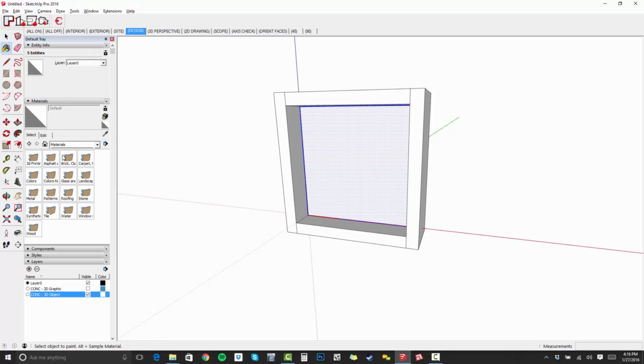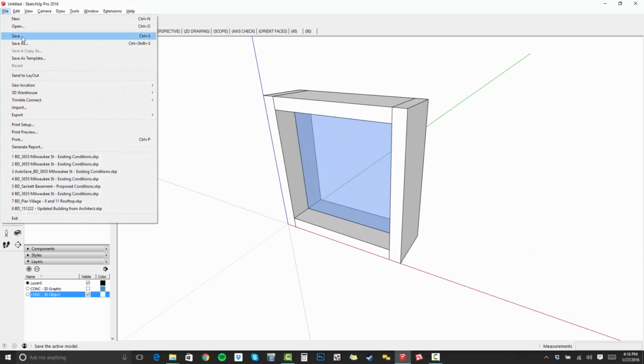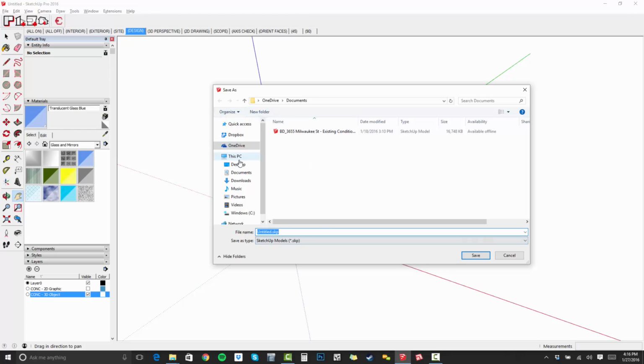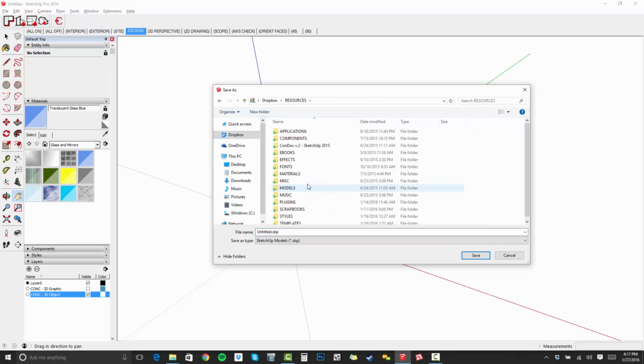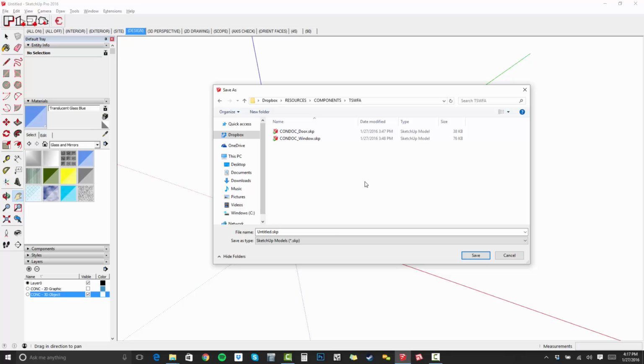Let's add some glass. I'll go to my materials, and we've got glass, and I'll just paint it with the blue. Then I'm going to go to File and choose Save. I'm going to save this into my Dropbox Resources Components, and I've got a folder in here called TSWFA. That's the SketchUp Workflow for Architecture. And I'm just going to call this our door tutorial, so that I'm not going to disrupt the actual one that already exists. So we'll do condoc_door_tutorial.